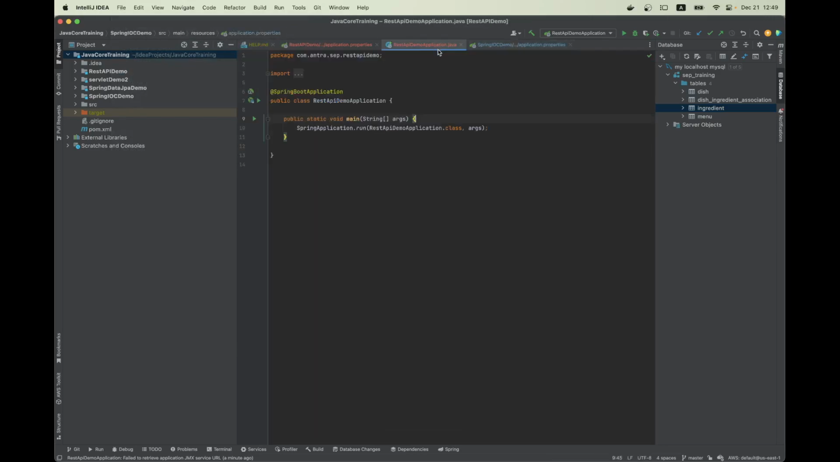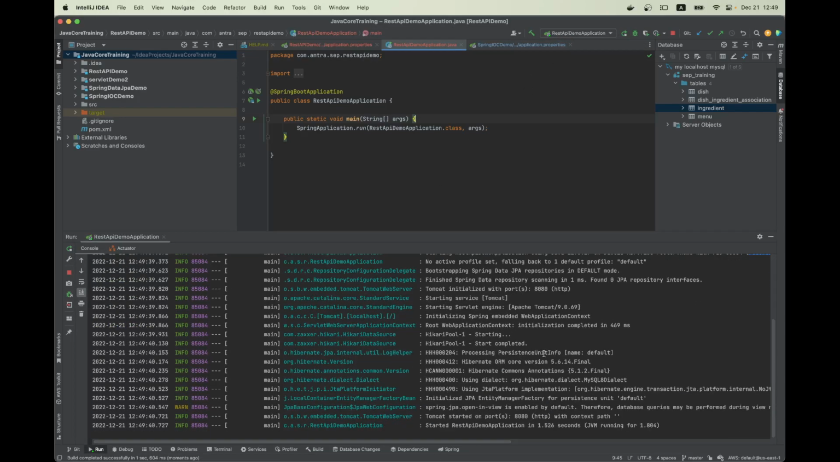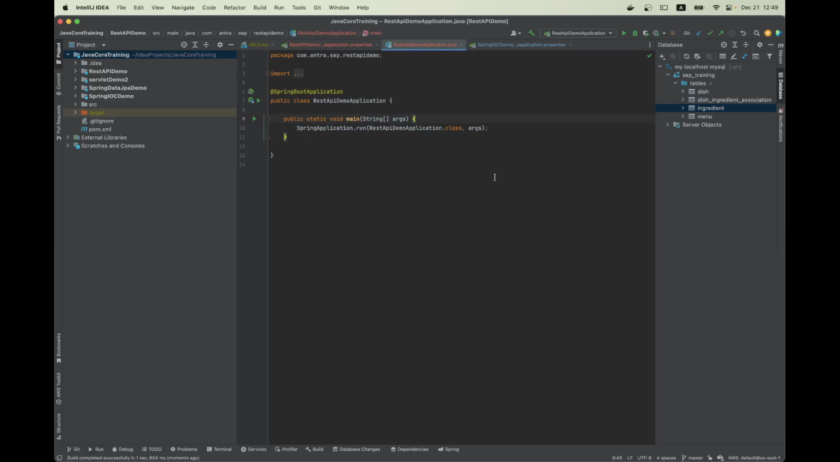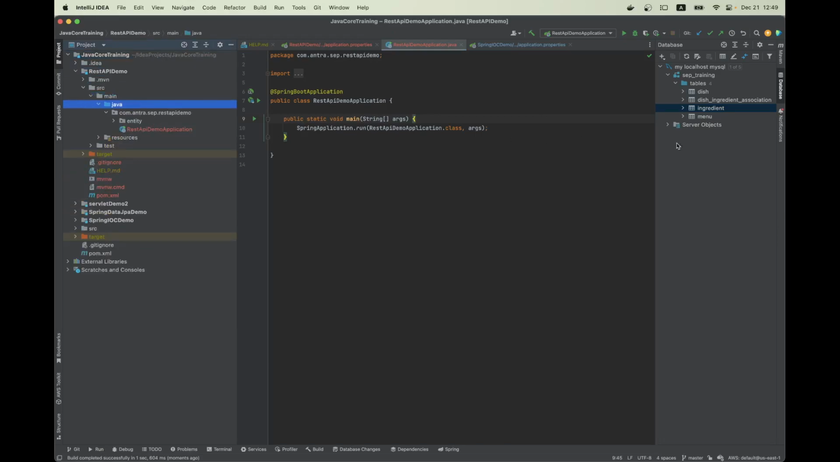Okay, so after importing the driver, I ran the code, and it looks like everything is working, and now we can start creating our REST API. So we're gonna focus on our ingredient.